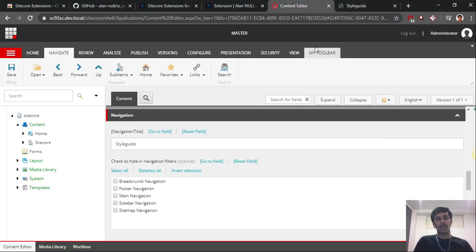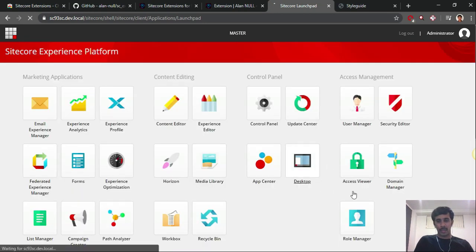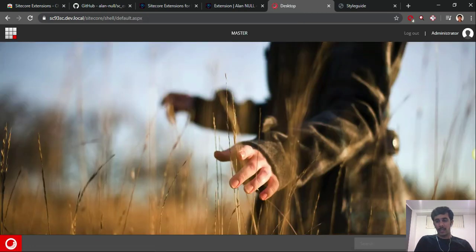The next one I'm going to show you is database names. The extension shows you the database names here in the top bar with database colors. By default, master and core will show in a black color, and web will show with a red color. So let me go to desktop mode and quickly switch to web. If you observe here, this is in web. If I switch back to master, I can switch to the master database.